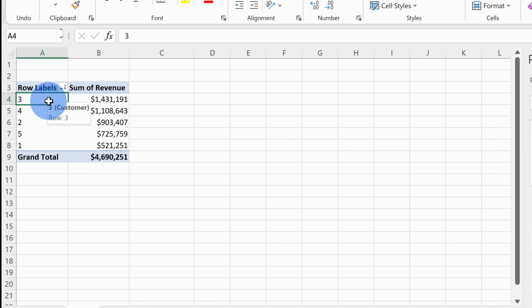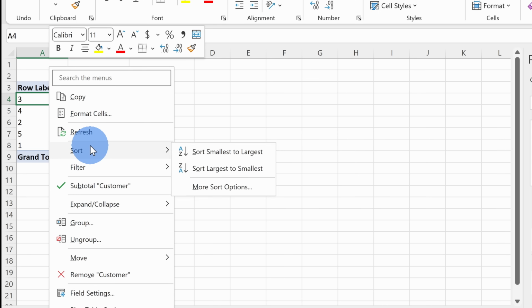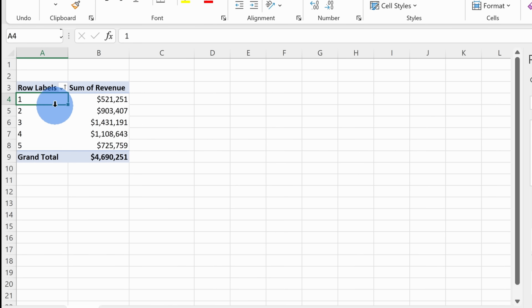I can also go into this column, and here I could right click, and let's say I want to sort by the customer ID again. Here I could sort from smallest to largest, and that brings me back to that original view. I can also custom sort this list too.